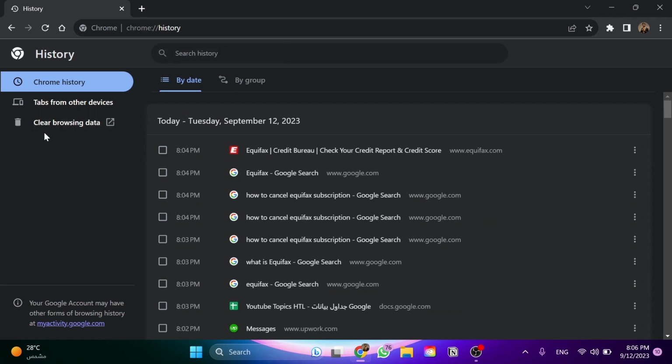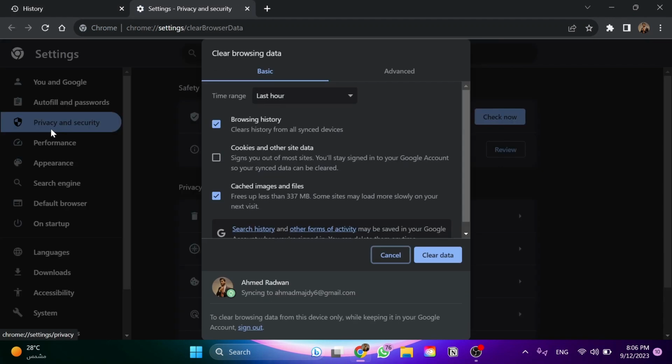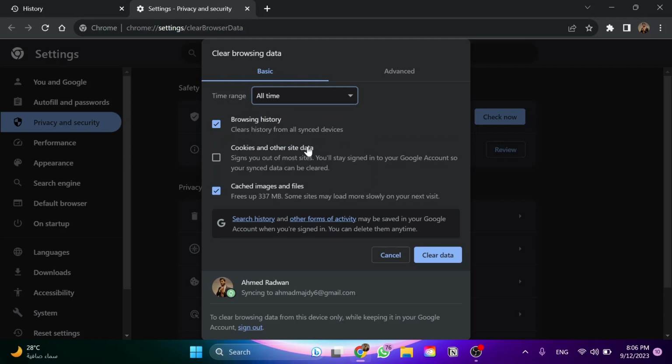So we go here on clear browsing data, click on it, and we can delete the last hour, last 24 hours, last 7 days, which is the week, and last 4 weeks, a month, and whole time. And we can delete the browsing history, cookies, and other site data, and cached images and files.